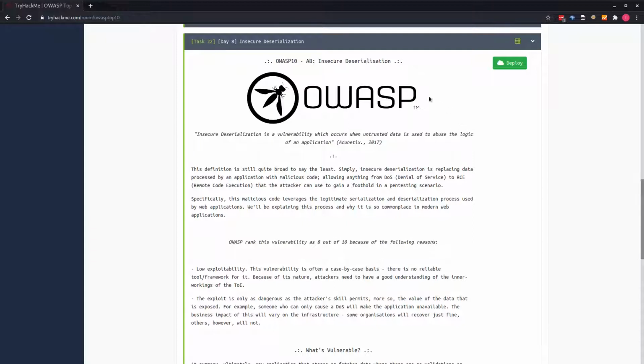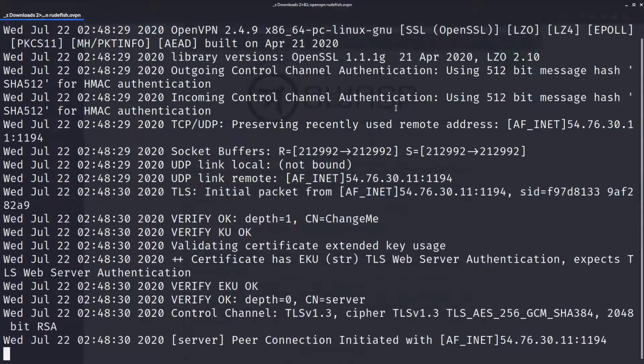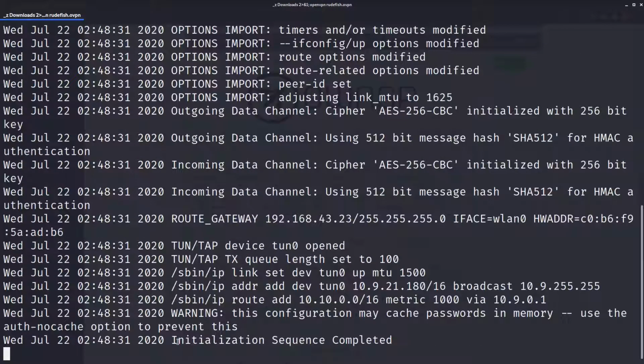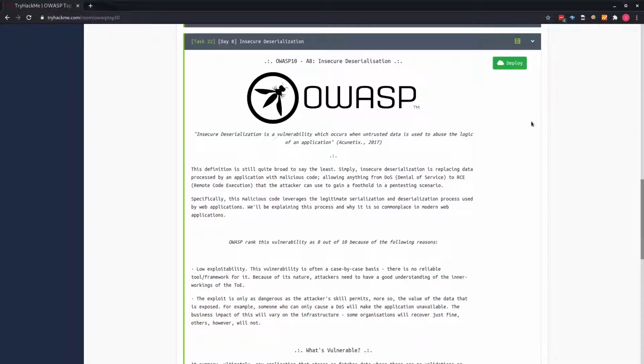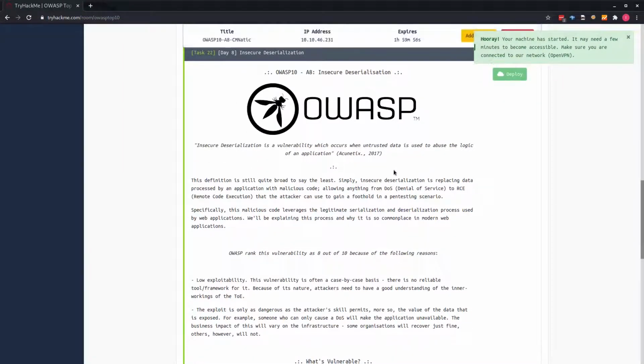Before we dive into this, let us make sure we are connected with the VPN and deploy the machine. As always, connect to the VPN, make sure we are connected by getting this prompt, then click on deploy to deploy the machine. Then, while the machine boots up, look at the material we are provided.